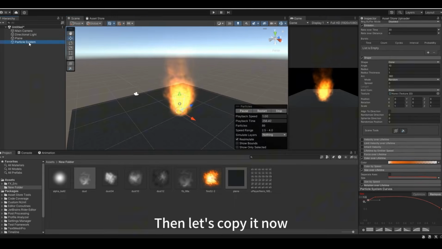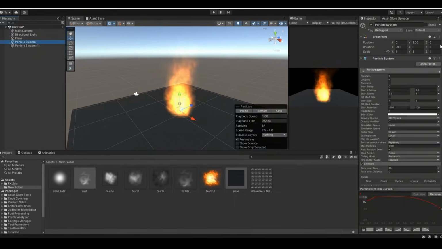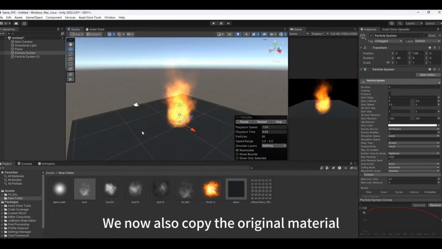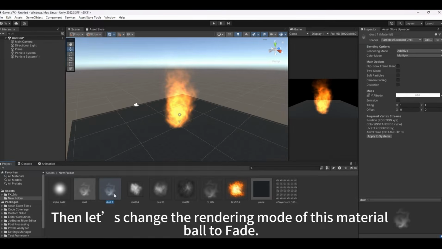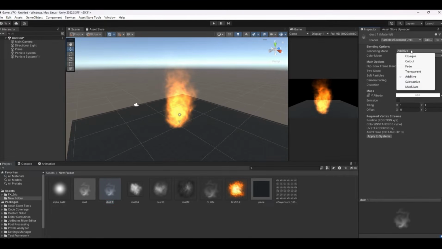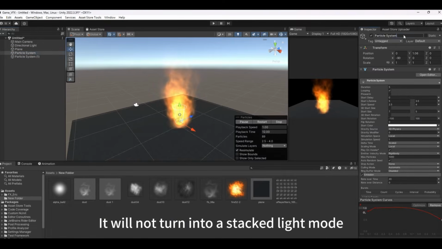Then let's copy it now. Press Ctrl-D to copy. We now also copy the original material. Then let's change the rendering mode of this material to fade. Then it will overlay the solid color mode. It will not turn into a stack light mode.